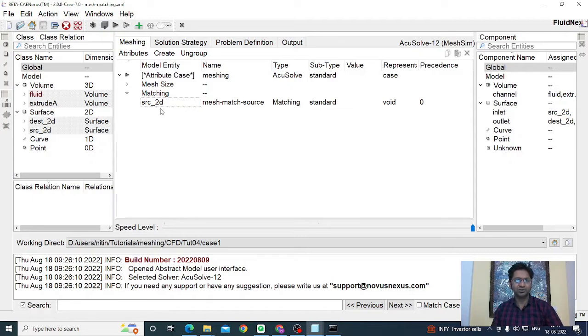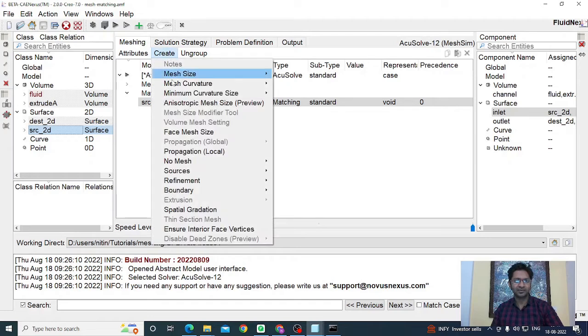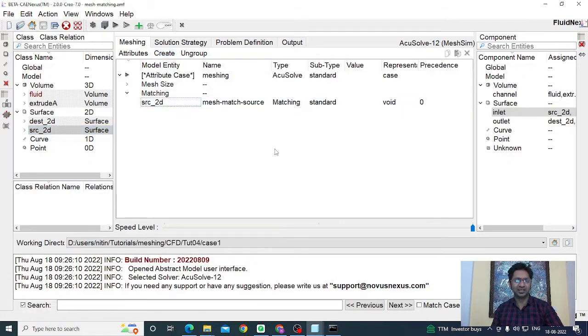Maybe I'll quickly show you how you can create this attribute. For that, just select a class here, maybe src_2d. After that, in the meshing tab, just go to create, then go to sources and select matching here. So this will create your matching attribute.